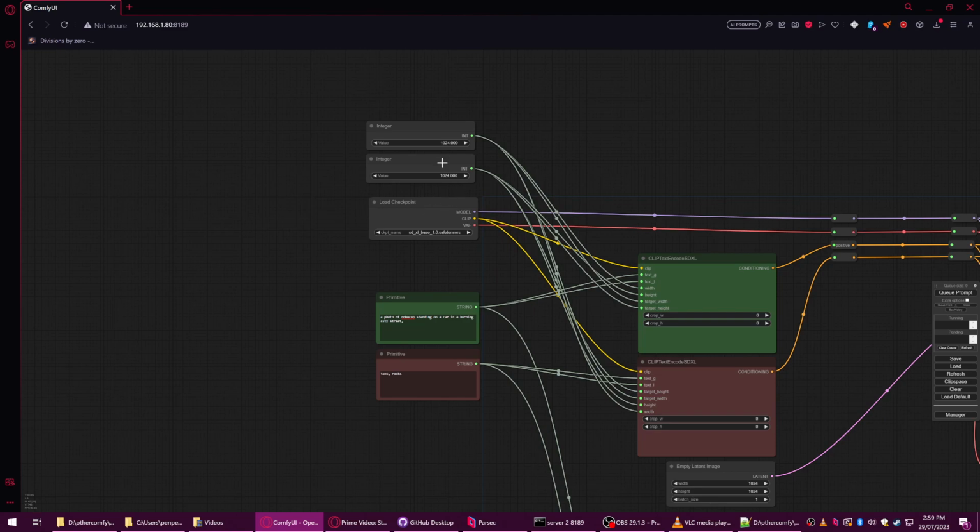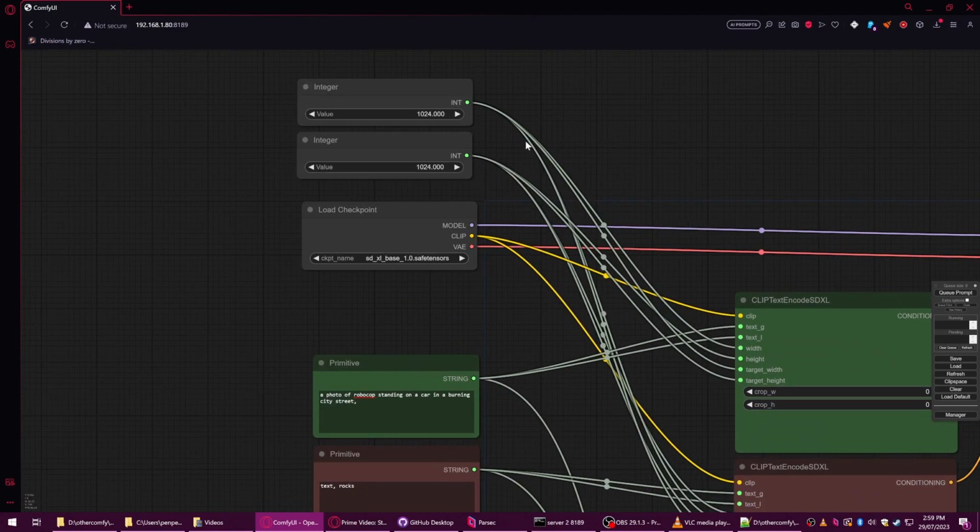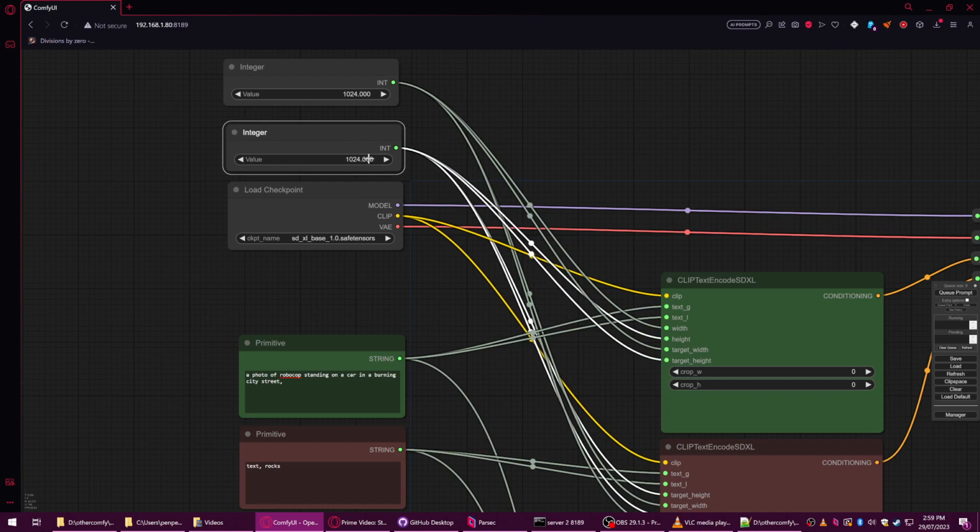All right. So I'm just going to set it because no one wants to see 50, 100 custom nodes to make this thing work.